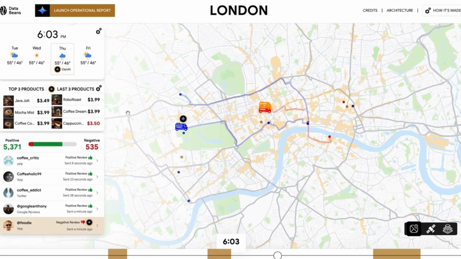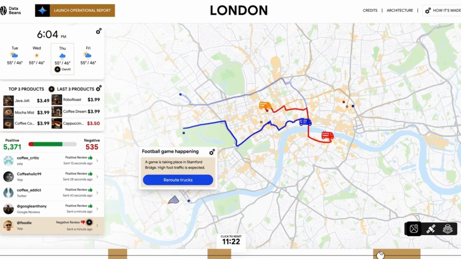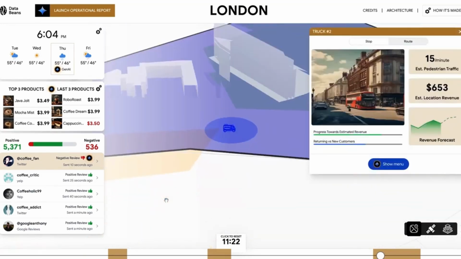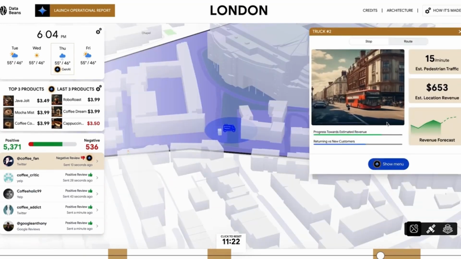By clicking a specific time on the timeline, you can see route suggestions based on city events. For example, if there's a football game happening, it might suggest rerouting trucks to avoid congestion. Clicking on the truck sign provides a detailed dashboard with information such as street view and revenue forecast.